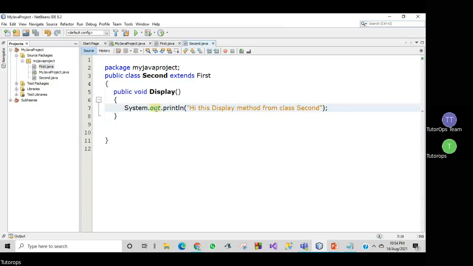Then both classes' public methods are available. Private and protected methods are not available, only public ones. If you declare any method as private, that is not accessible. That's true. But whatever public methods are in the base class and derived class, here First is the base class and Second is the derived class.